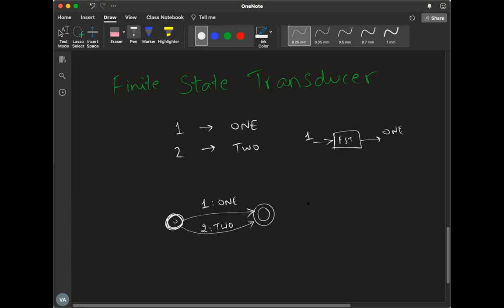Can you tell me some application of FST? Can you think of some application of FST? Yes? Speech to text converter or text to speech converter, both are good examples. Yeah. Thank you. So let us say I want to convert my audio time series or audio input into text output. Then I can use this.